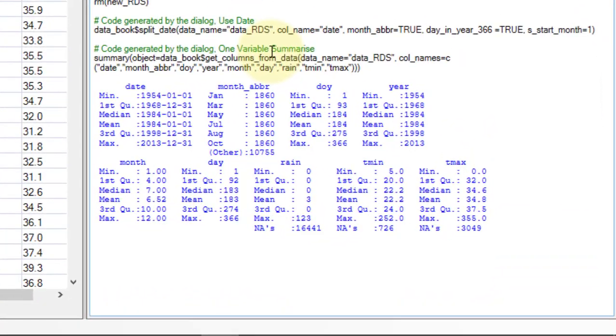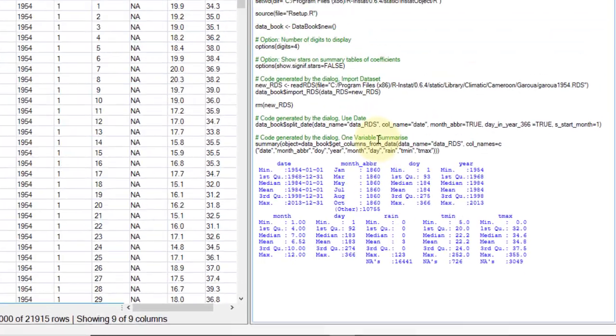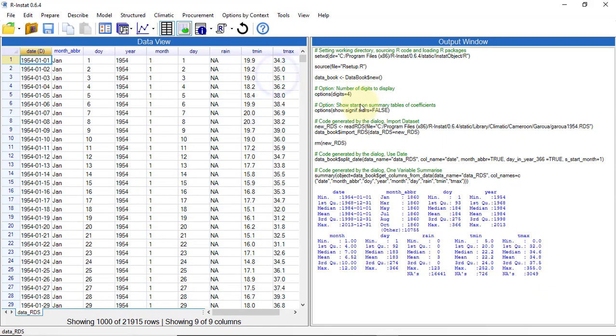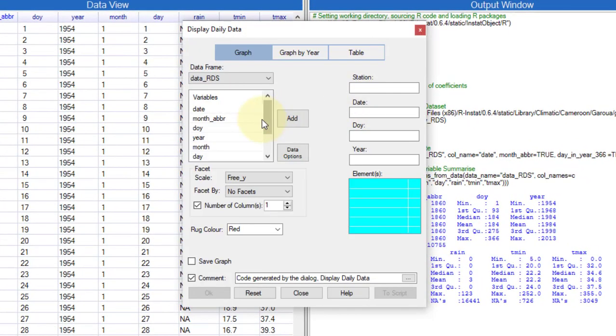The results show some temperatures of over 200 degrees. Also concerning is that the minimum of Tmax is 0. This is lower than anything in Tmin, where the minimum was 5 degrees. Sometimes, missing values in Excel become zeros, which may have happened here. These data have been defined as climatic, so the Display Daily dialog can be used immediately.